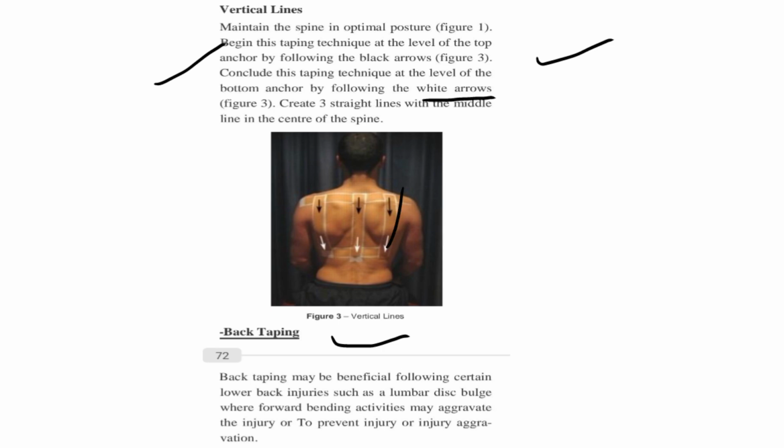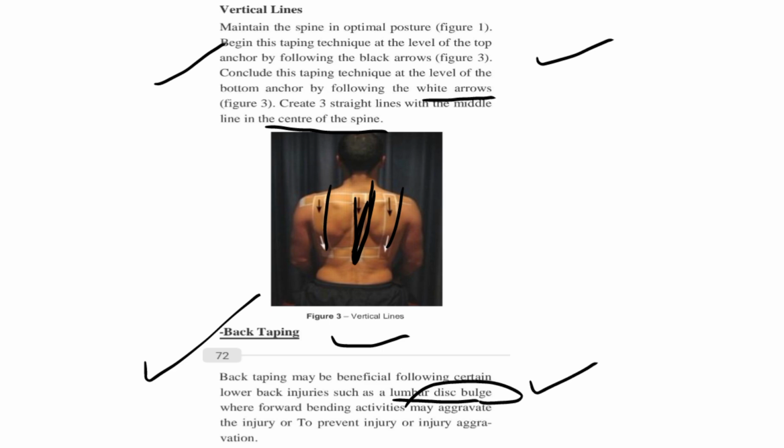Create 3 straight lines, you can see, from the upper end to the lower end. Create 3 straight lines with the middle line in the center of the spine. You can see the middle tape is at the spinous process of the vertebrae. Back taping. Back taping may be beneficial in case of lumbar disc bulge, where forward bending activities may aggravate the injury. You can use it in a lumbar disc prolapse or bulge.